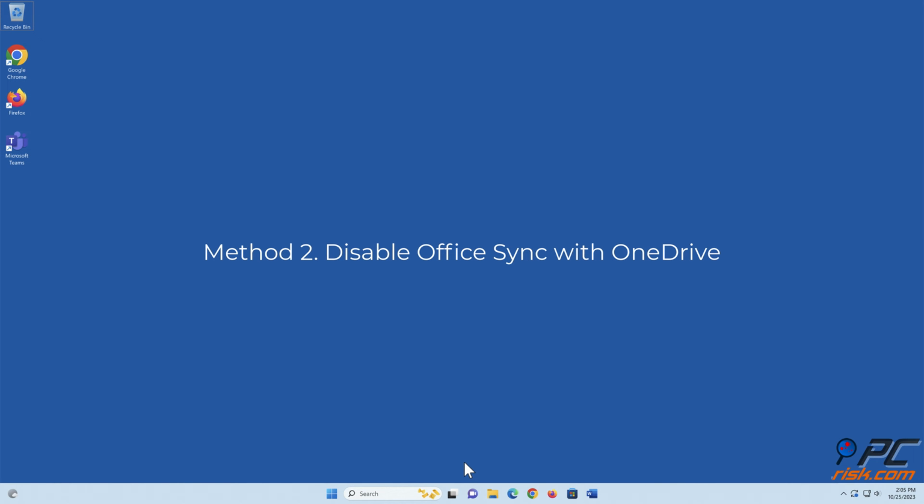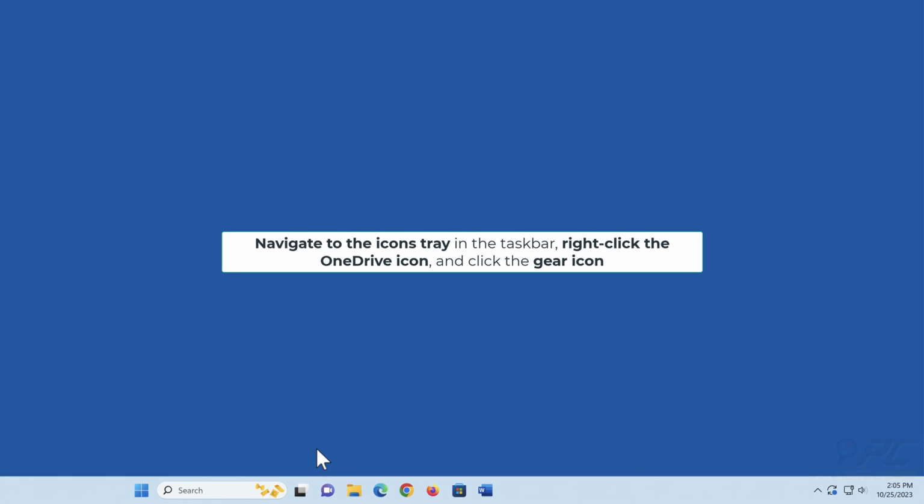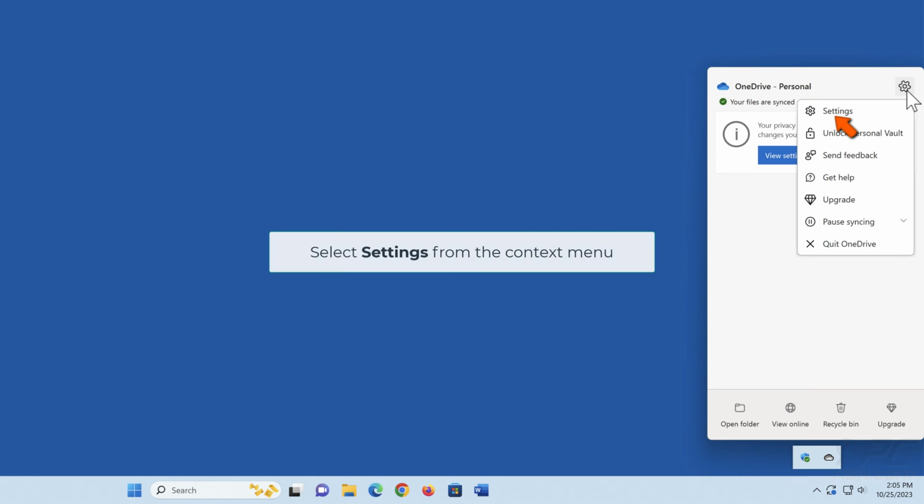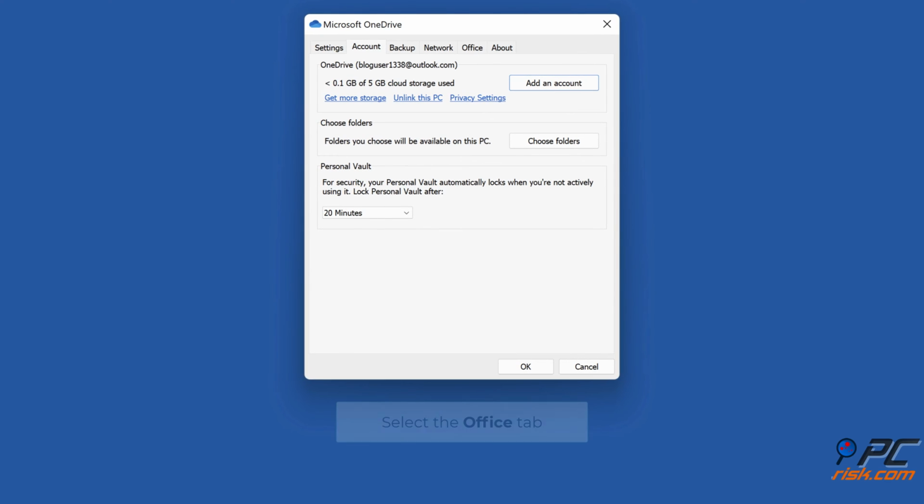Method 2. Disable Office Sync with OneDrive. Navigate to the icons tray in the taskbar, right-click the OneDrive icon, and click the gear icon. Select Settings from the context menu. Select the Office tab.